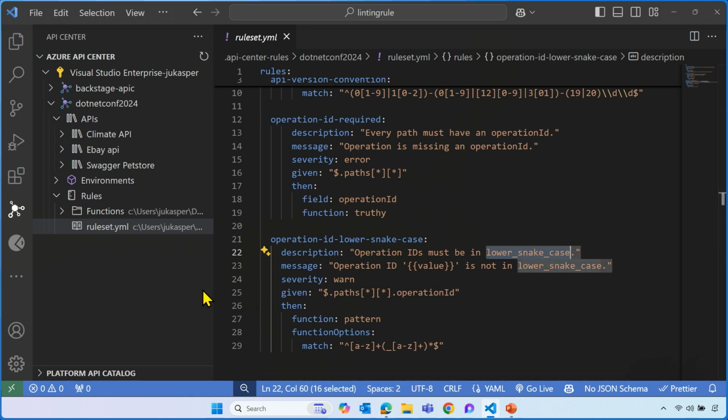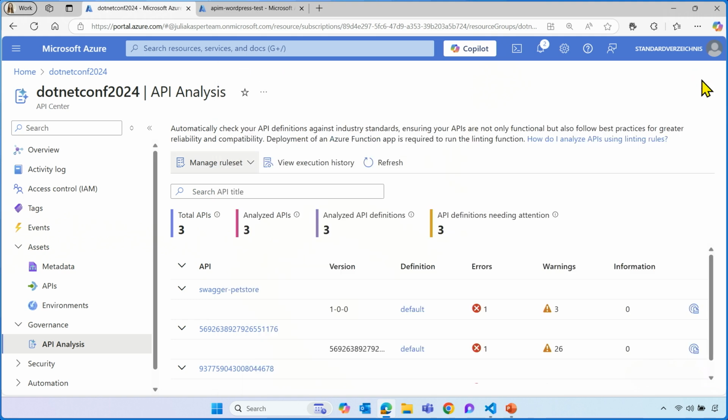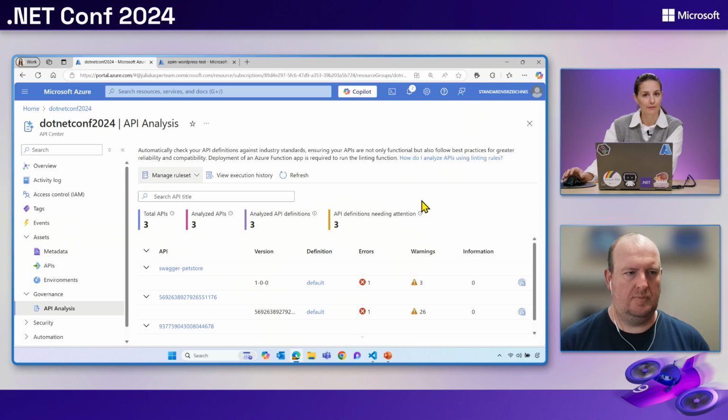These rules can be changed, and that's why we have the VS Code editing experience in here, and then redeployed back to API Center. This means you can first locally check and test if these rules make sense for your organization before redeploying back to Azure API Center, for all of the changes to take effect in here. Whenever you have rules within API Center, you can now check your inventory and make sure that all of these different APIs are following these rules or guidelines that you have.